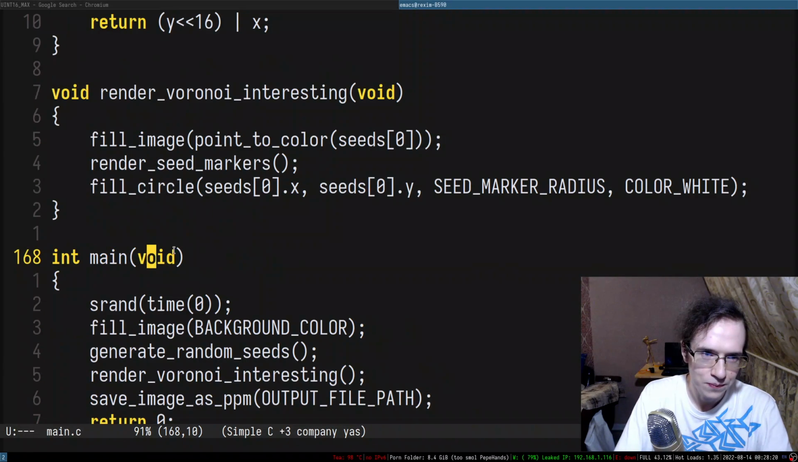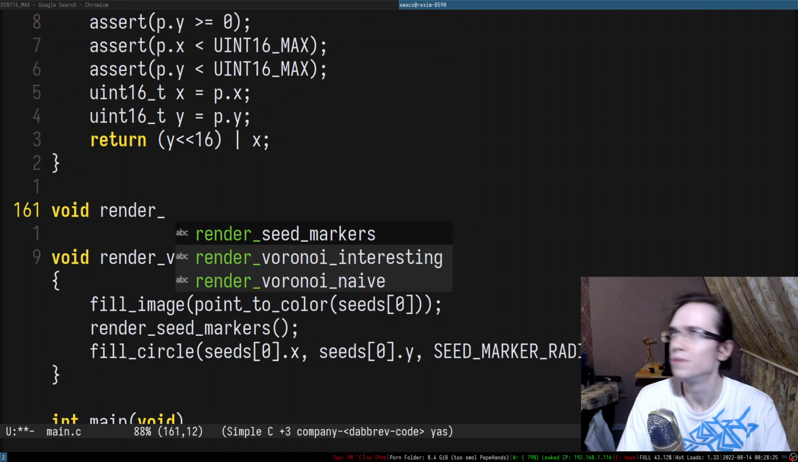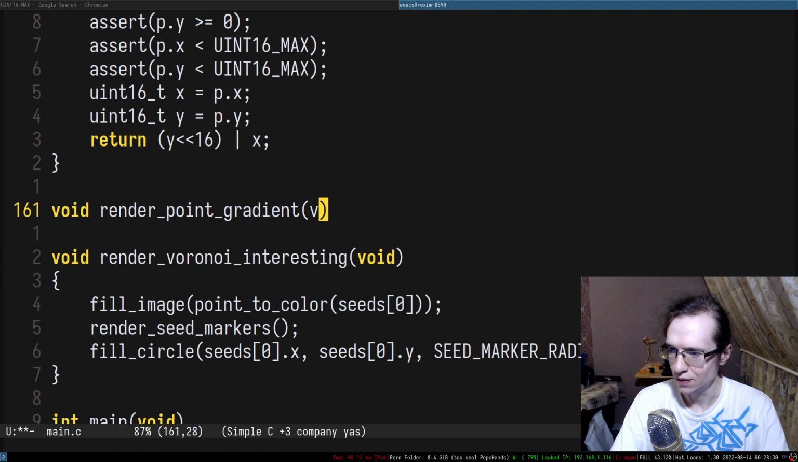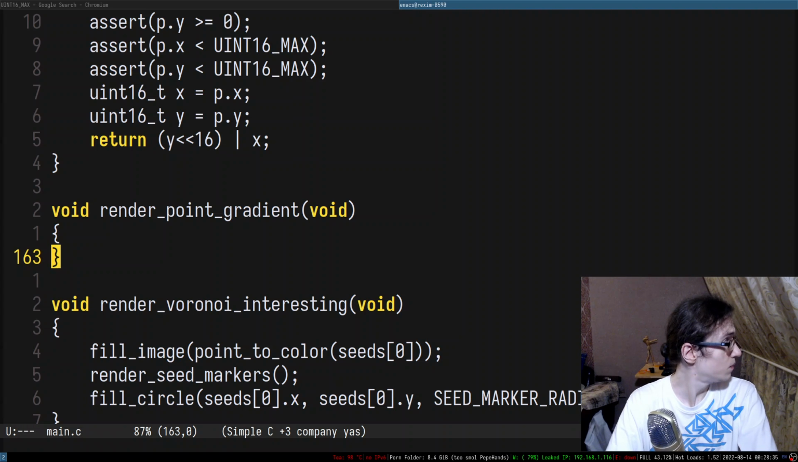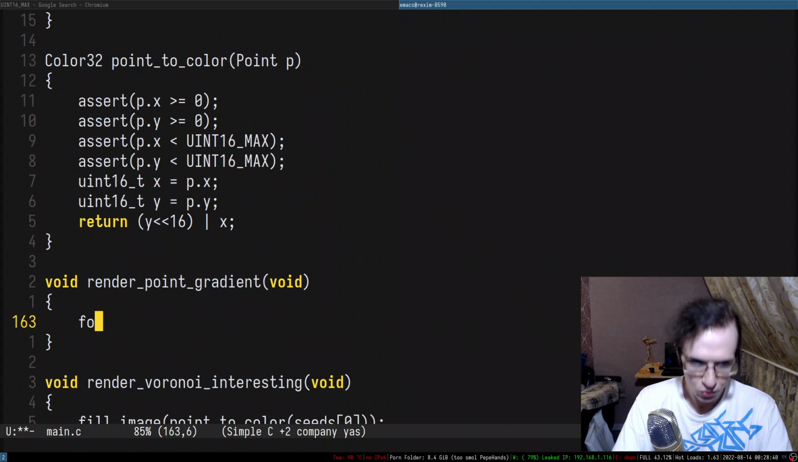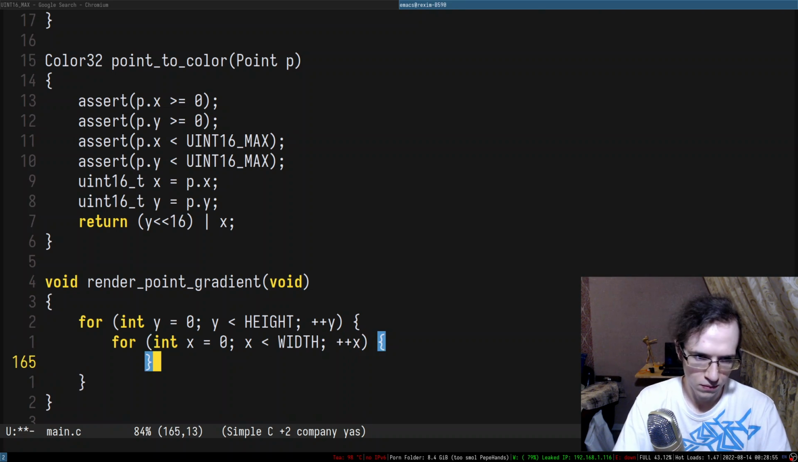All right. So render, I don't know, packed, I don't know, point gradient. Okay. So let's iterate through the entire image. Right, so this is going to be like this, and this is y less than height, plus y, for x, x less than width, plus x.